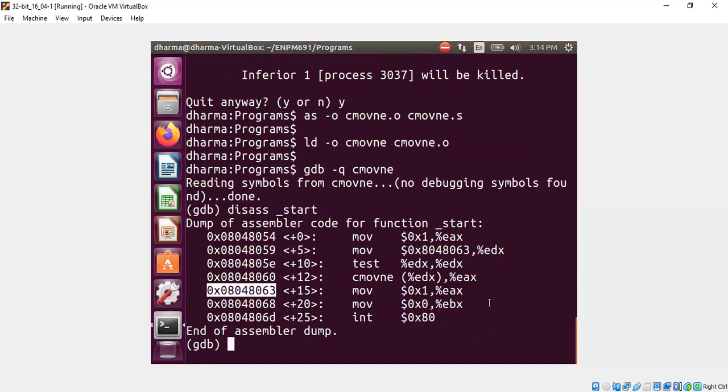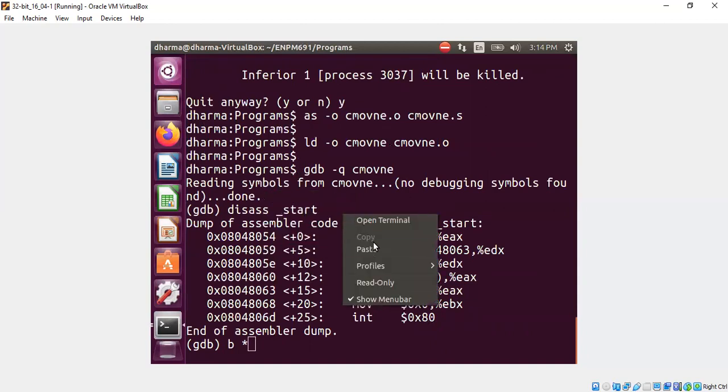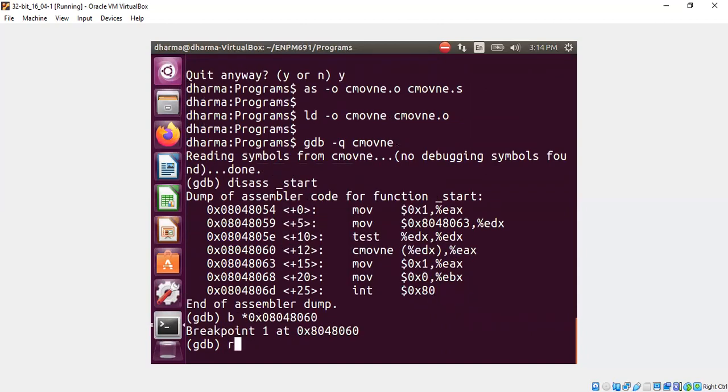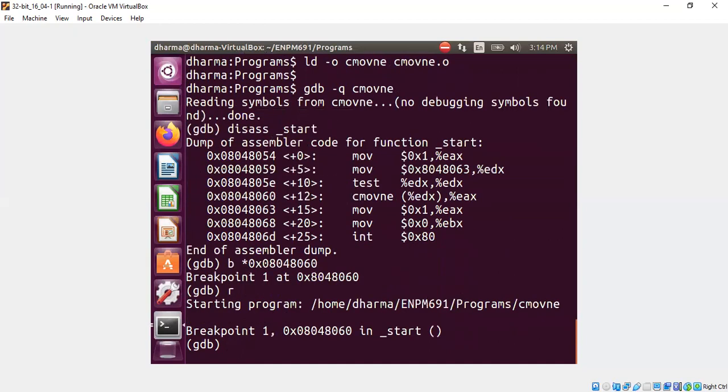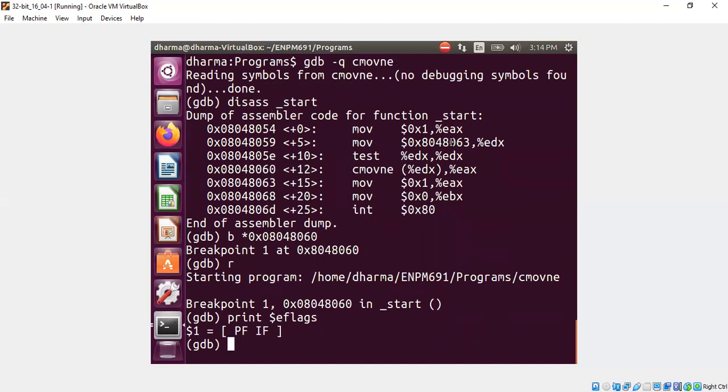Now the question is, what will be the value in EAX? In this case, EDX is a non-zero number, right? So it's going to do a memory referencing of wherever EDX is pointing to and transfer it into EAX. Let's do that now. Copy and paste, run. Now we print the flags. The zero flag won't be turned on because EDX is non-zero. Therefore, conditional move will refer the content of EDX and transfer it to EAX.